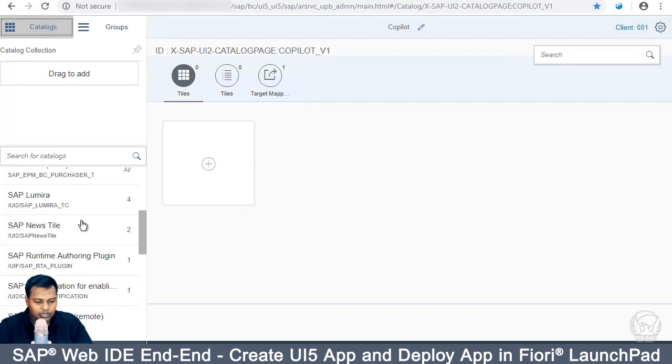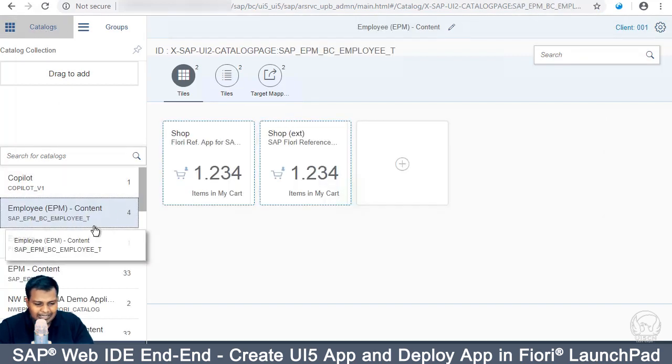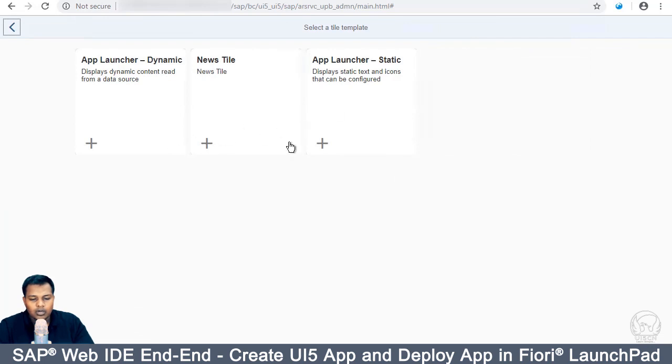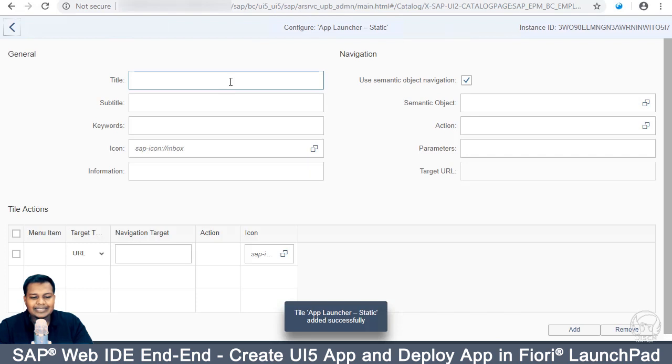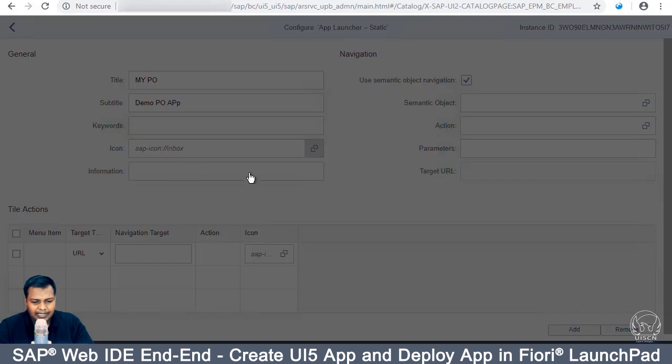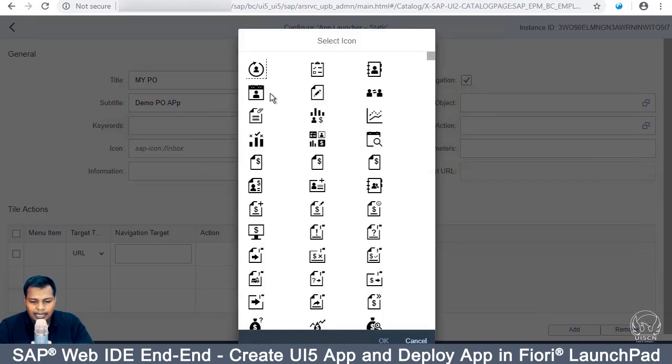We go to the catalogs here and look into which catalog I want to add this application to. So in the EPM employee, I want to add this application. I go in here, and I have three different types of application. For simplicity, let's create a simple static application, my PO demo PO app, and then I can select an icon from this F4 help, and let's select this one.